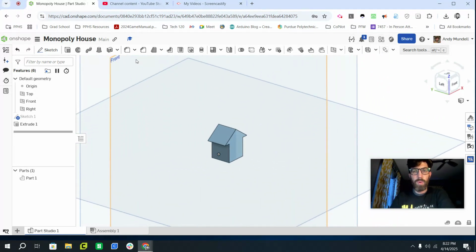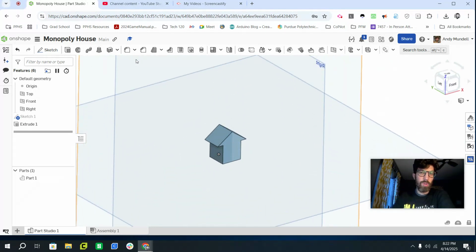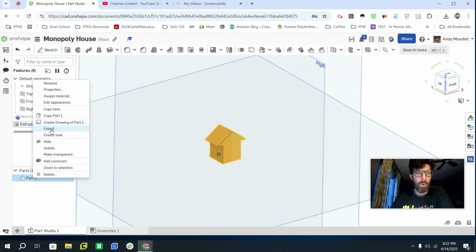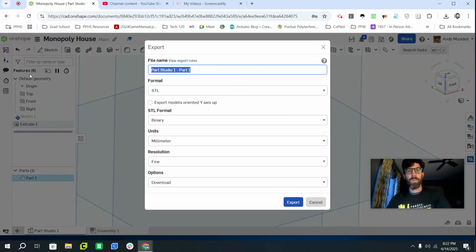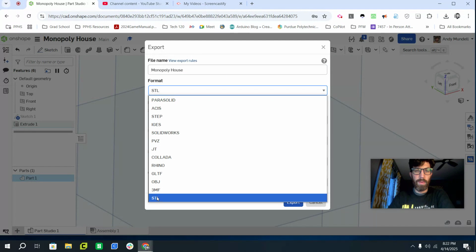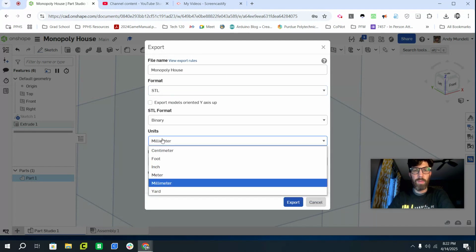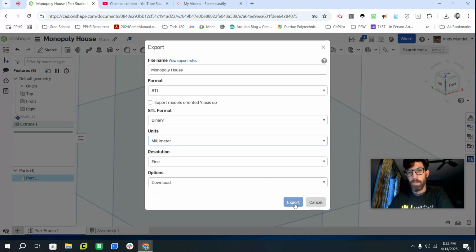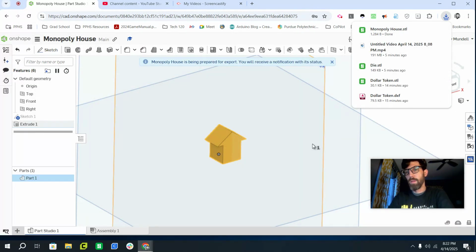Okay. The way you would export this for 3D printing is you would hover over either the part or over its name here in the part list and right click and then select export. You'd give it a name, Monopoly house. You'd make the format STL, so scroll down and find STL, and you'd make the units millimeters. Click export and it will download the file, which you could then submit for the assignment, or you can send to me for 3D printing when you get to design your board game.